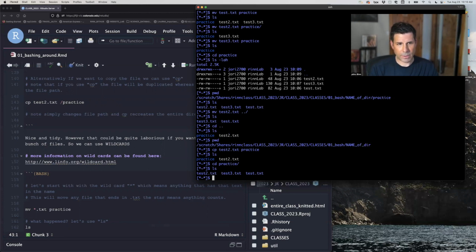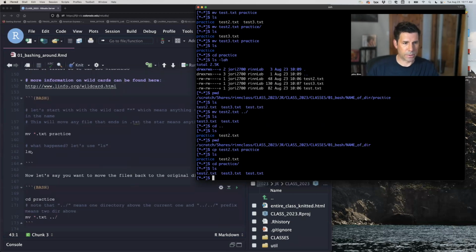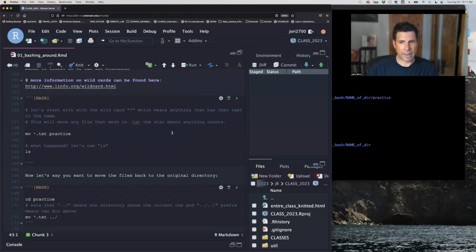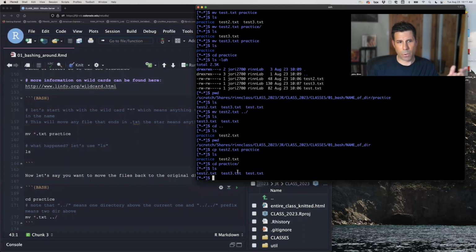Okay, so that was kind of cumbersome, having to move each one of them individually. So what we can learn next is the wildcard, which is like an asterisk, which means anything before that and then match the following string. So in our case, all of these files have .txt in them, and we can move them all at once using *.txt to the directory up above.